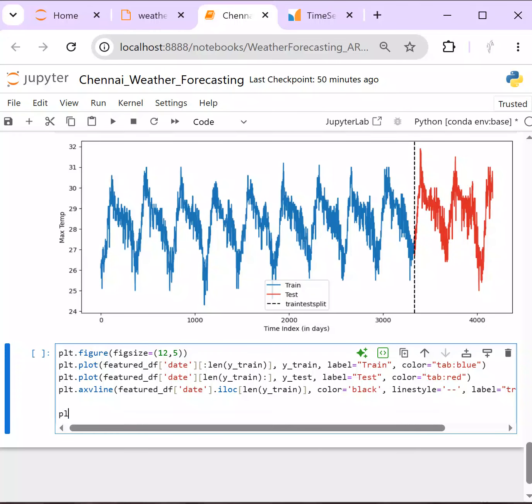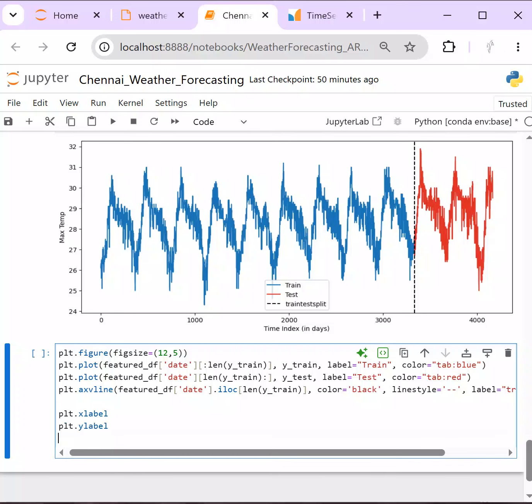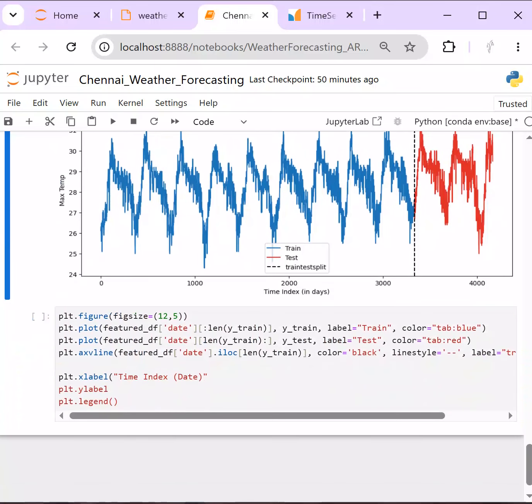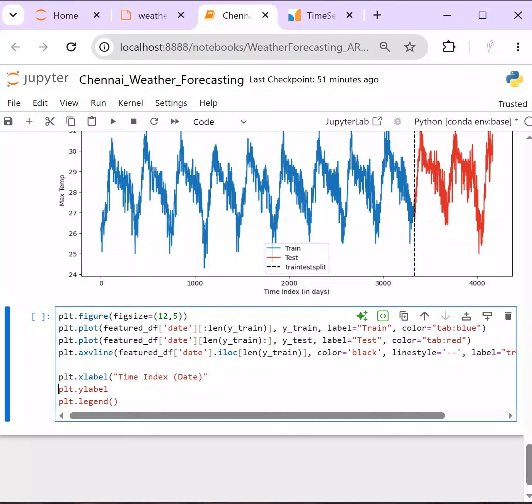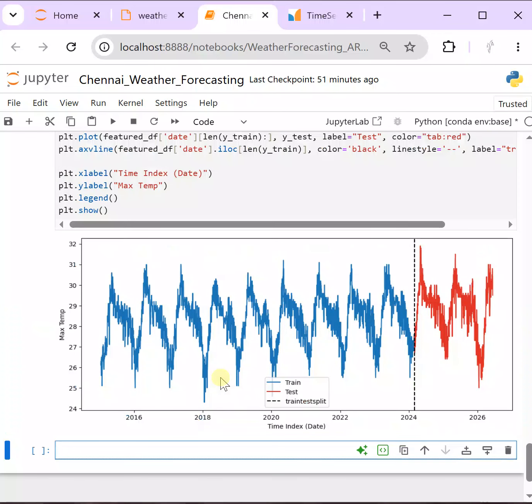Okay, then finally x label, y label, legend. So I will name the x label time index. This will be in date. Previously it was days, and now it is in date. Next, y label, it will be max temp. Finally I will show the visualization.